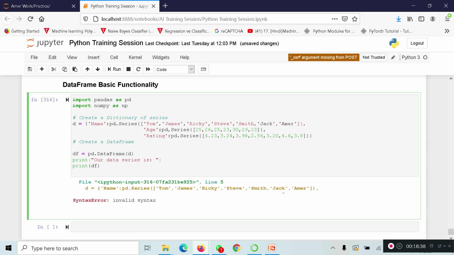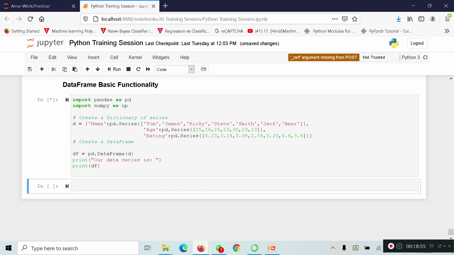And Tom, James, Ricky, Steve, Smith, Jack. Okay, I missed a quotation mark here. Is it clear? Now I'll execute this code.